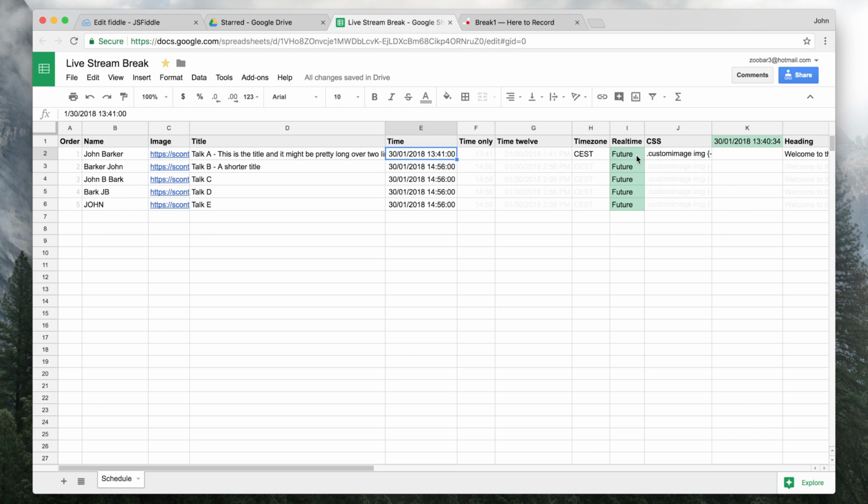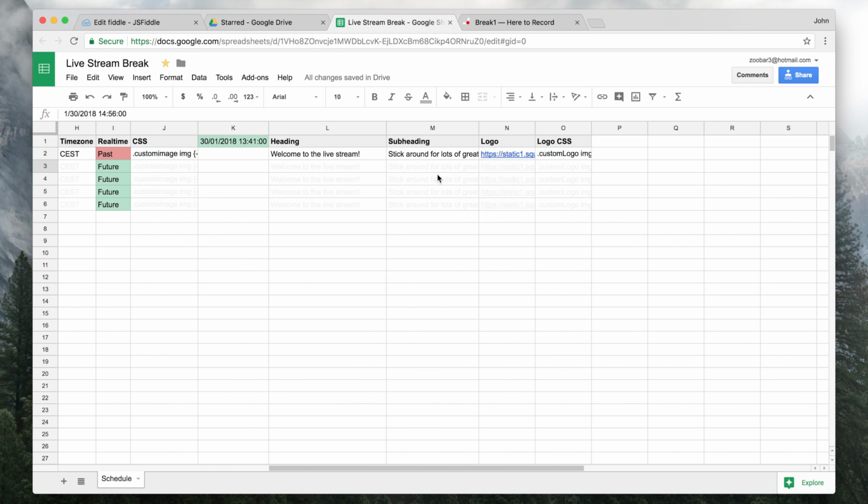And this section tells if it's a future or a past talk, so if it's something coming up or if it's already happened and started. And this is updating in real time based on the time of day. So for example, when this talk actually starts, the real time column goes from future to past, saying that this talk is now in the past. And the rest of the information here is just some CSS specifics that we've chosen to throw in there to make the page look a bit nicer.